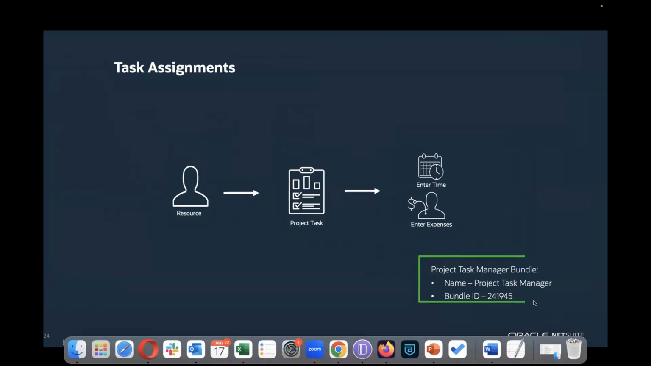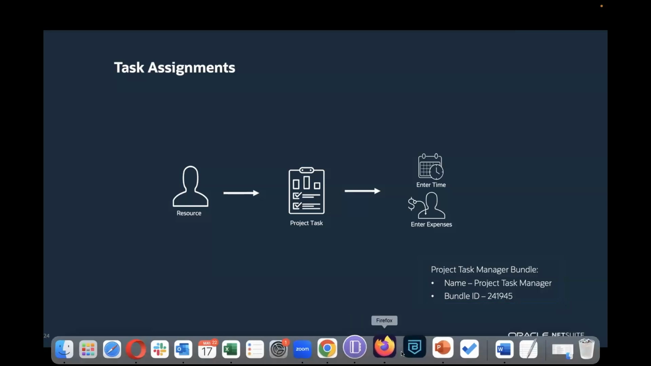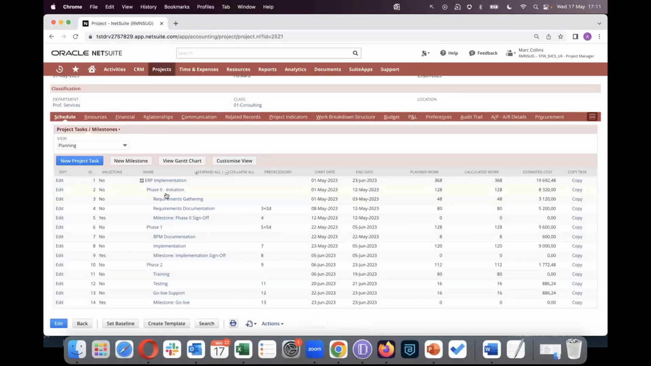It's also worth making a note of a bundle called Project Task Manager, which can also help you with your task assignments. And I'm going to be showing you the bundle in a moment. Okay, let's go back to NetSuite now.